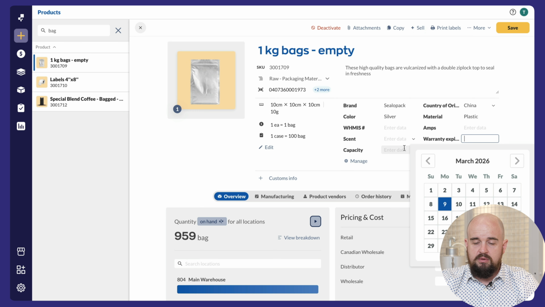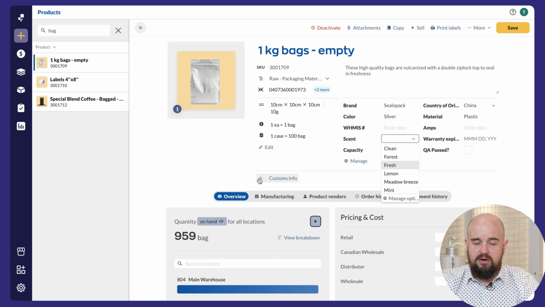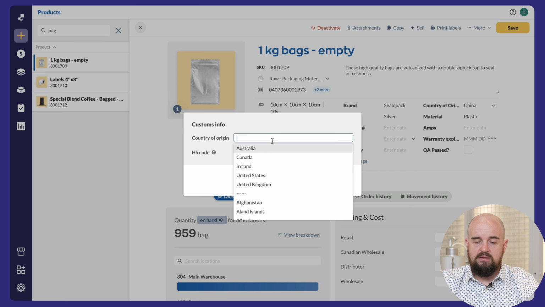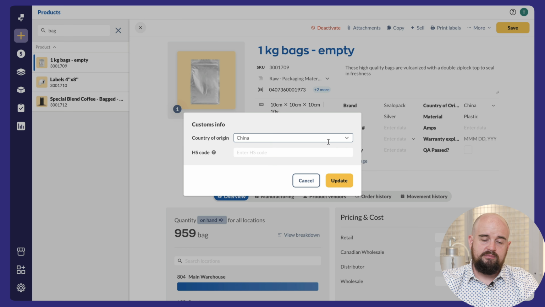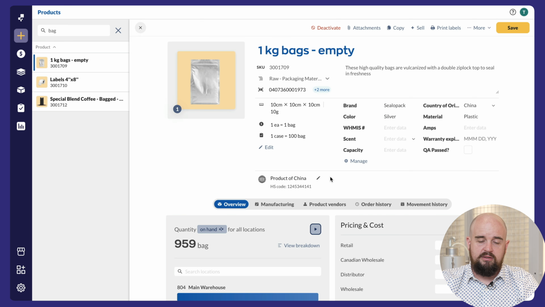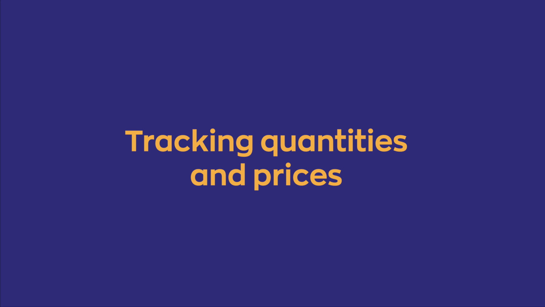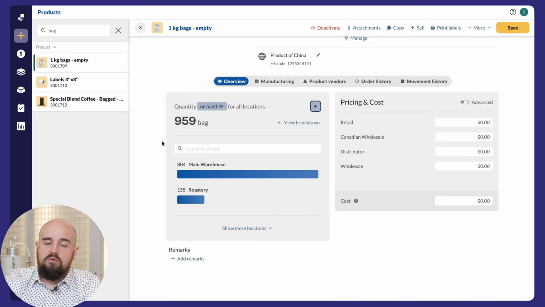And again, you can come down here, change the custom field, or even change the type that it is. We have a date, we have a drop down, and we have a checkbox. You can also enter customs info here if you want to do that as well, in case you need to reference that later. We'll show you the quantity that you have on hand, as well as what's available.